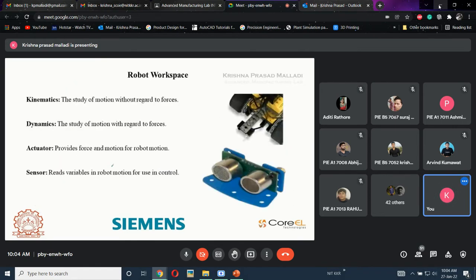Okay, next one is this one: kinematics, dynamics, actuators, and sensors. Kinematics is nothing but, what is kinematics? According to you, what is kinematics? So, study of the motion. Kinematics is the study of motion without considering the forces which are causing the motion.